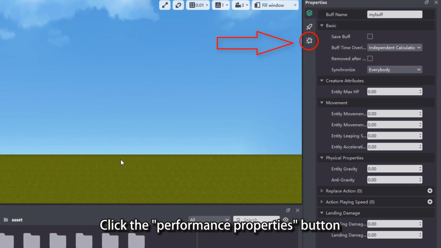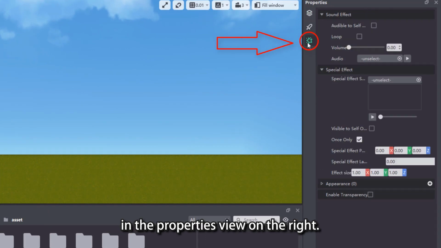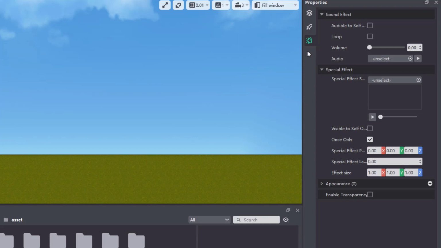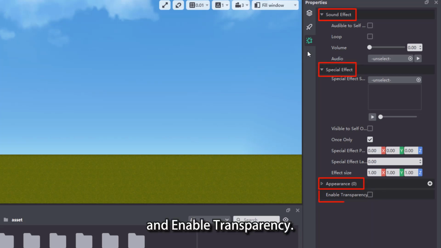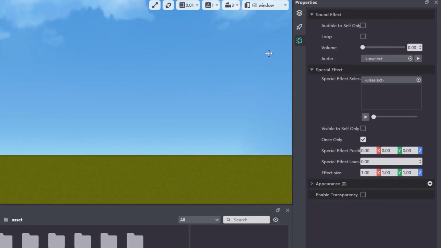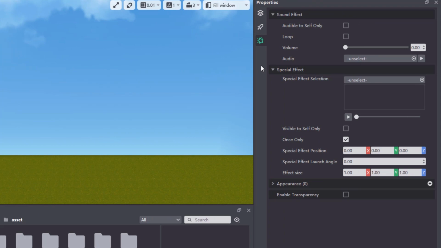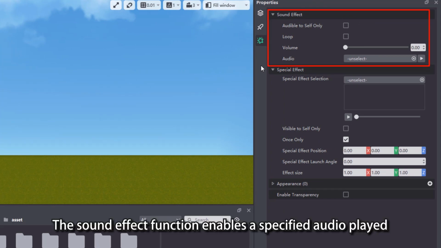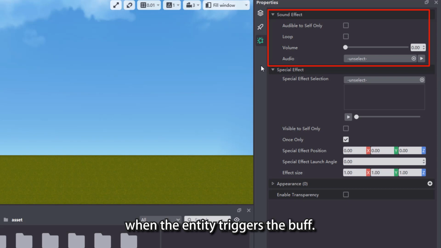Click the Performance Properties button in the Properties view on the right. Performance properties of buff have 4 functions, including sound effect, special effect, appearance, and enable transparency. Let's take a look at the sound effect first. The sound effect function enables a specified audio played when the entity triggers the buff.